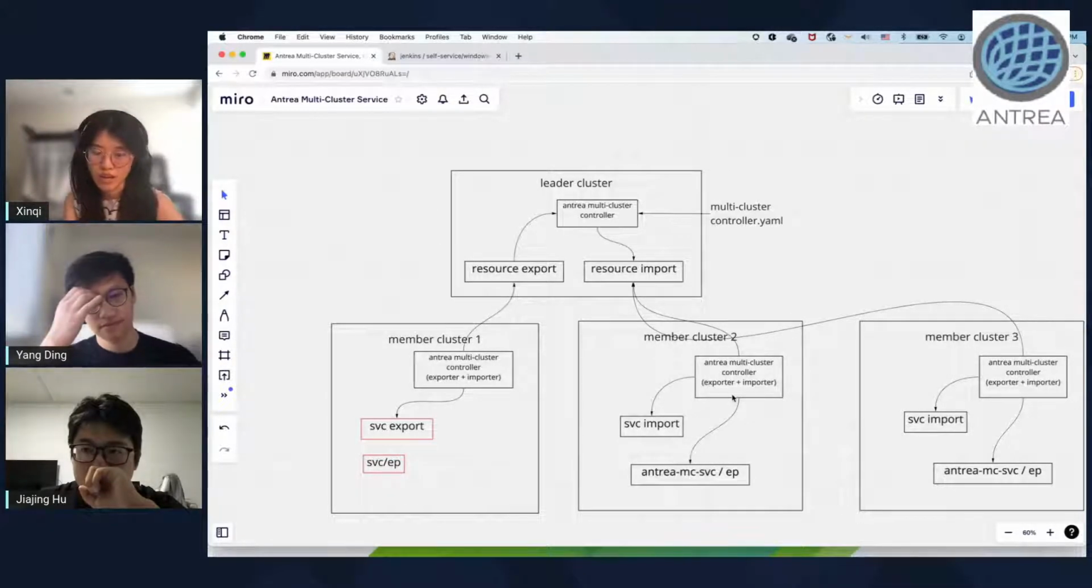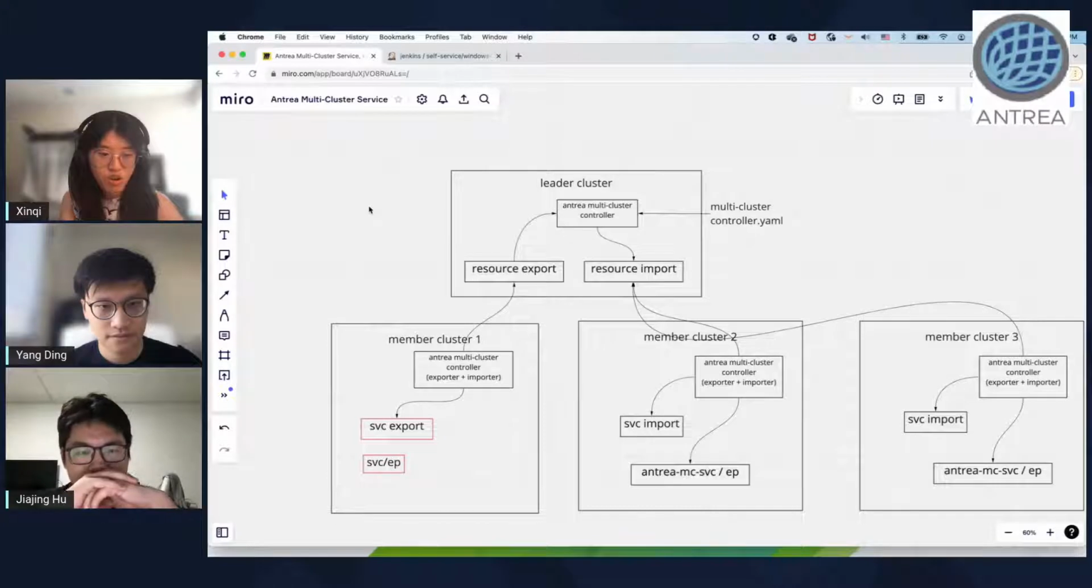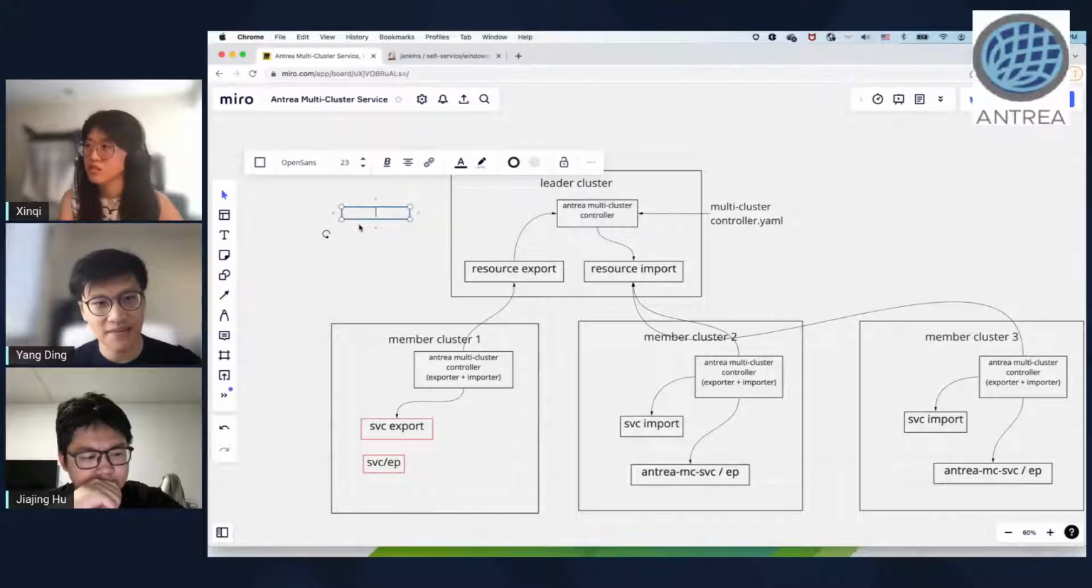So this is the workflow of the multi-cluster service. This time we're talking about essentially skipping the first part, which is creating a service export and then having the leader cluster pick that service export up. This time we do this by directly creating a resource export with the cluster network policy spec. And let me explain why this was a decision.